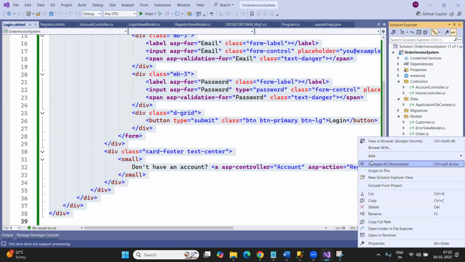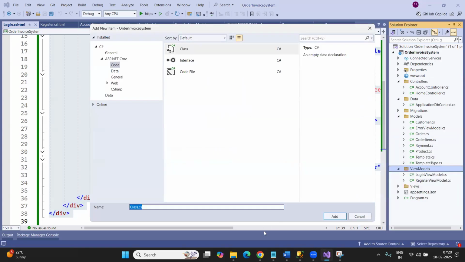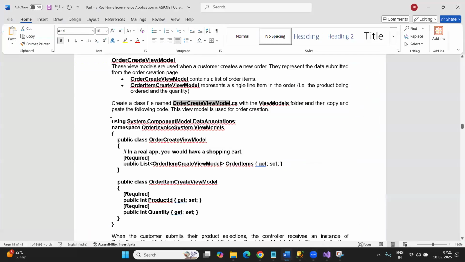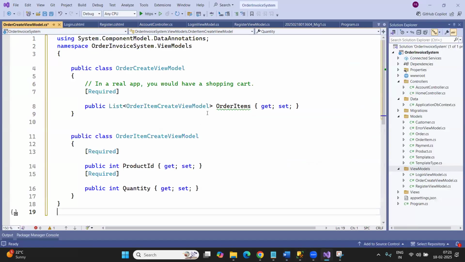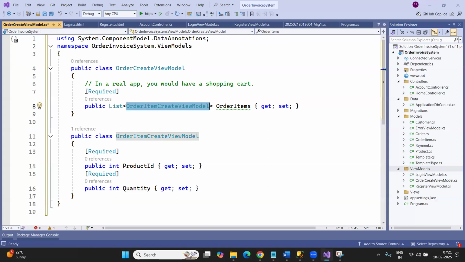So let me go ahead. This is my class file, order create view model. To this class file, I have provided this information. This is going to be my view model. Here you can see I'm not taking the customer ID. If you are developing a web API application, you have to take the customer ID. Why?